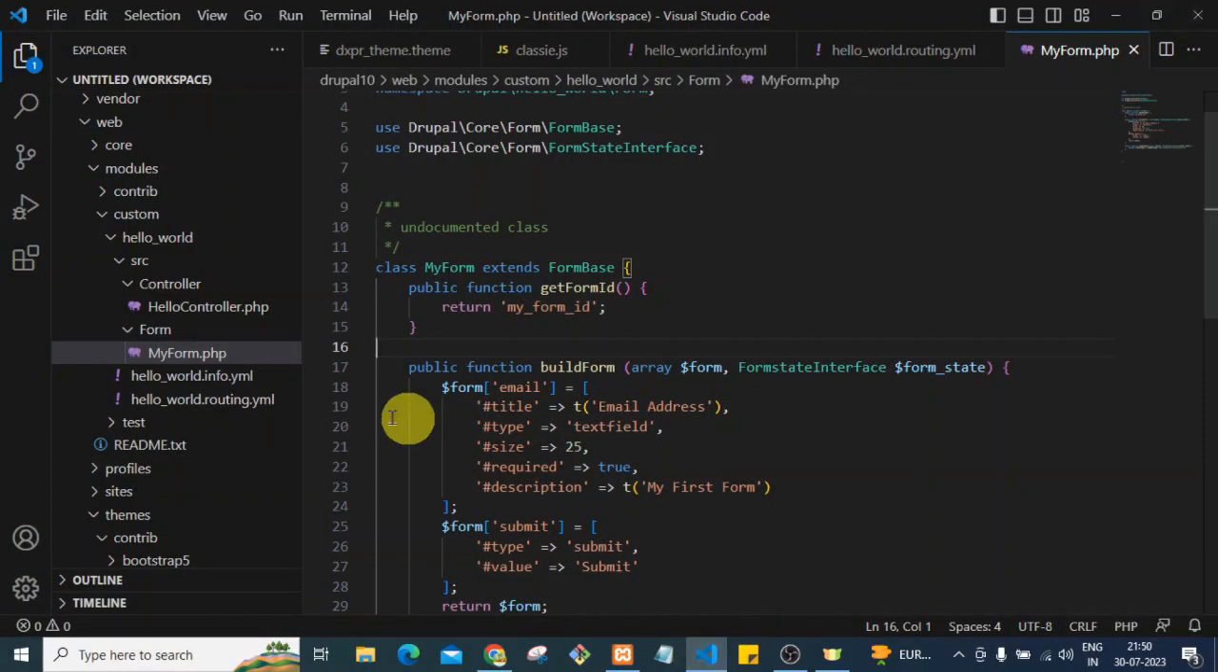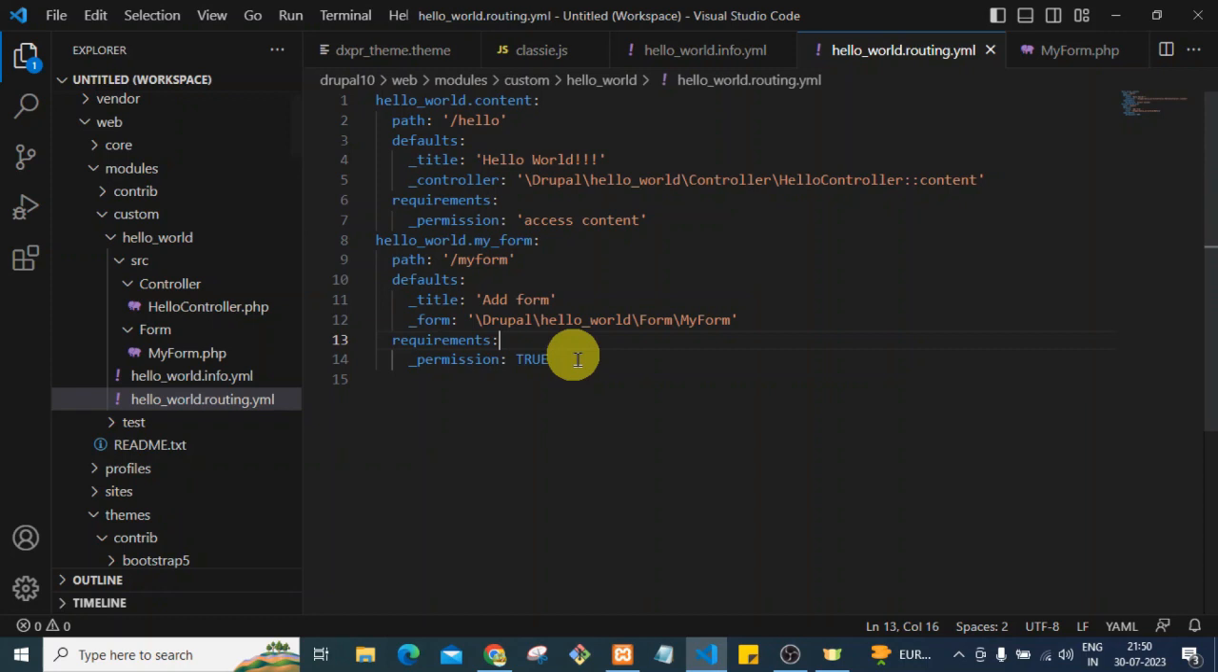To create this custom form we will need two files. First is the routing file. In this routing file I'm just continuing my previous video where I created the custom module. I have inserted a few lines of code above these lines. Hello world is my custom module name, and my_form is the route name; you can choose any name as per your choice. Then the path, the URL where I will call the custom form, that is slash my form, and then the title of that form, and then which form I want to call.